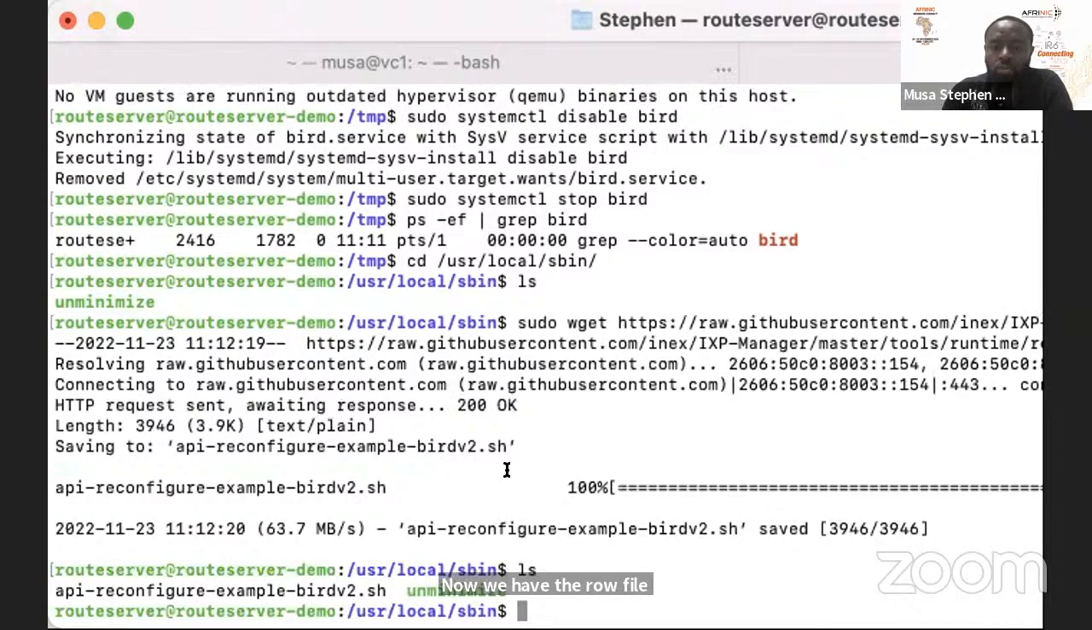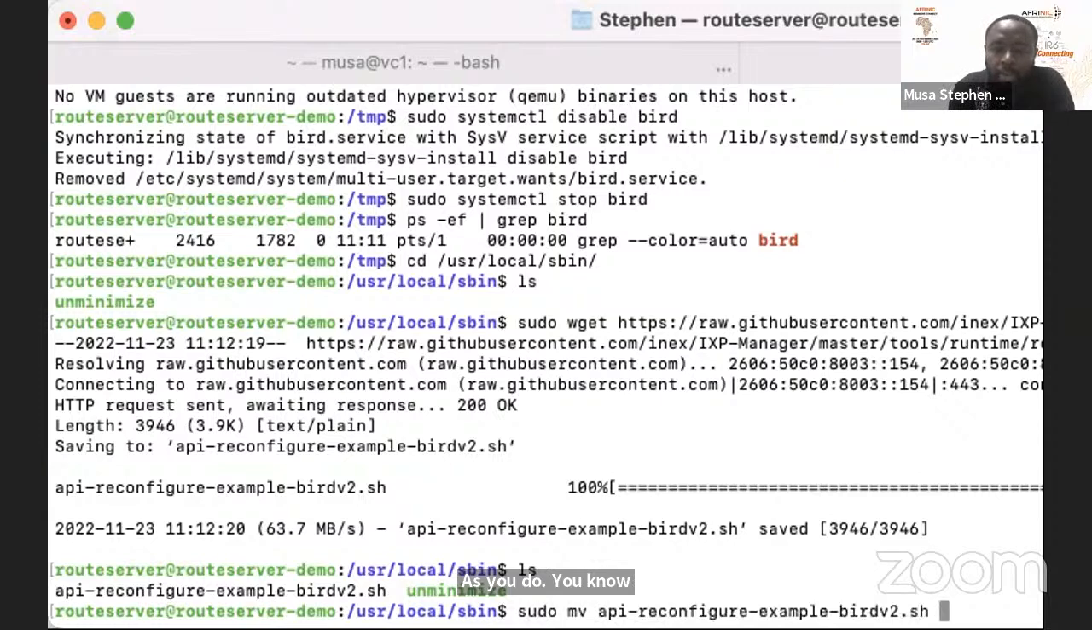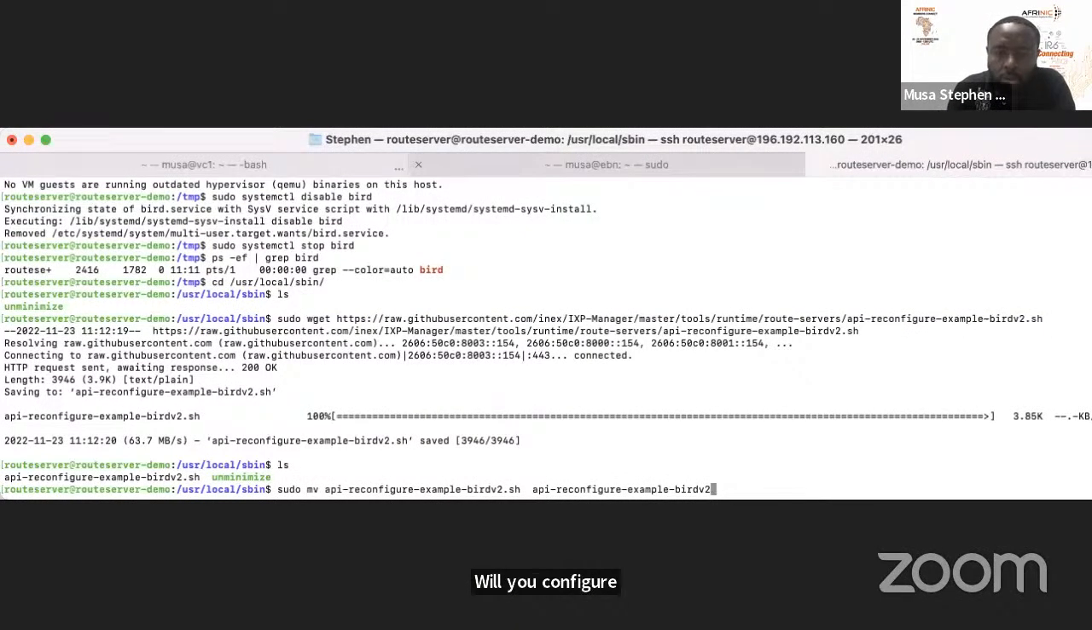So I want to rename it to something simple. As you do mv, I'm going to call it just api-reconfigure, and I'm going to give it the name of the handle that we had there, rs-demo-ipv4.sh.